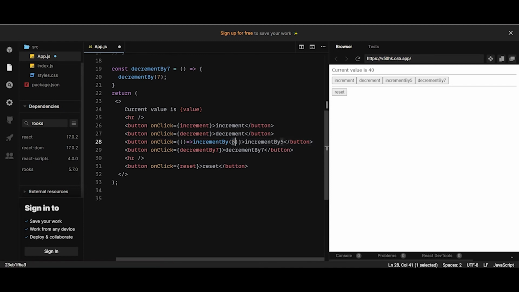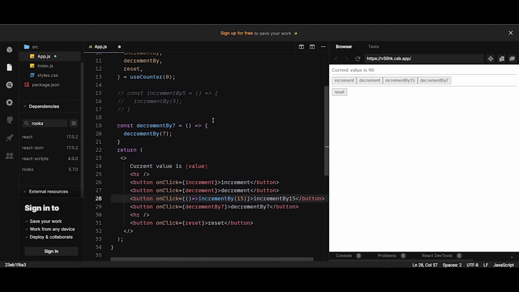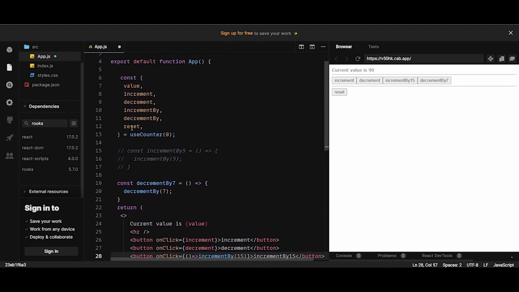You can also pass a different value over here. If you want to increment a value by 15, you can pass 15 and change this to 1. Now let me refresh the page. If you click on increment by 15, the value is incremented by 15. The same goes for decrement.